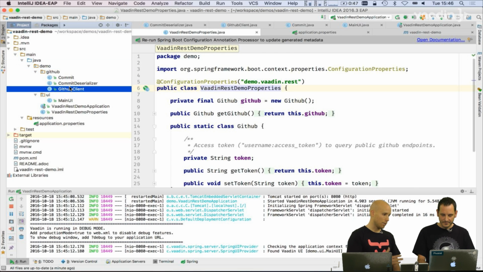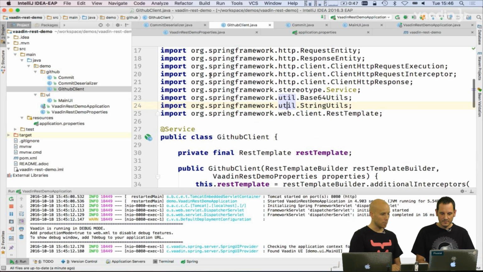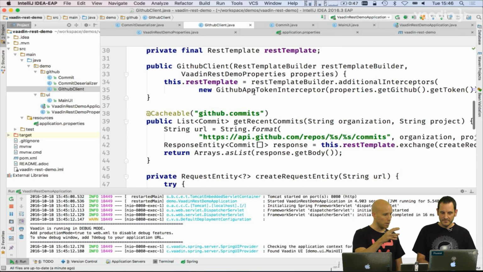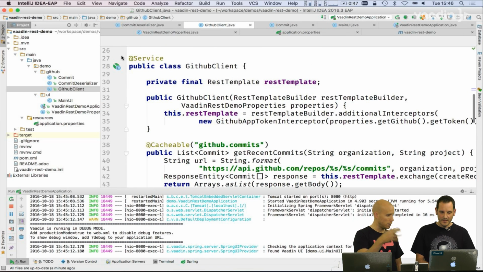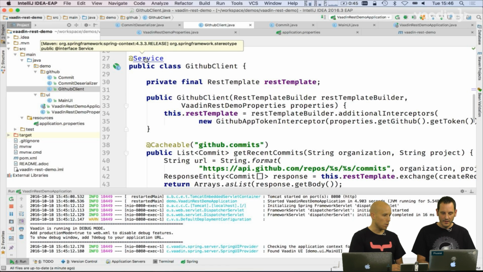So instead of going to a database, now we are going to a different server, getting the data there, mapping it to Java beans, and then binding those Java beans to the list, to the table. Yeah. So we have a GitHub client here. It's a service, so it's basically a Spring service. Yeah. So one of these per application.